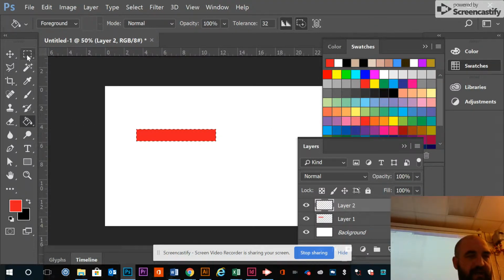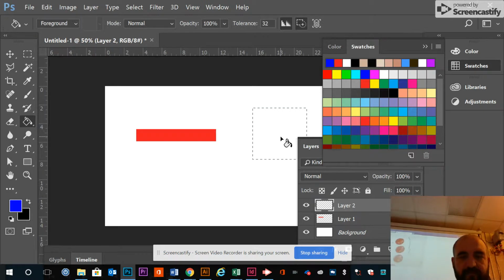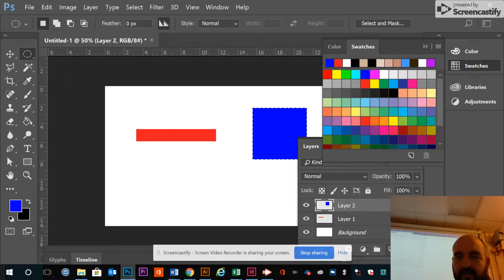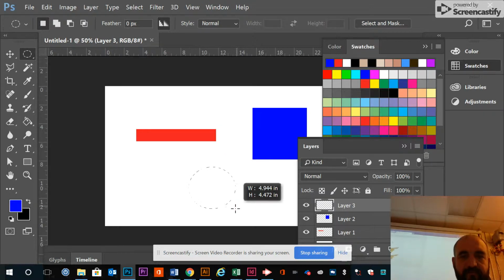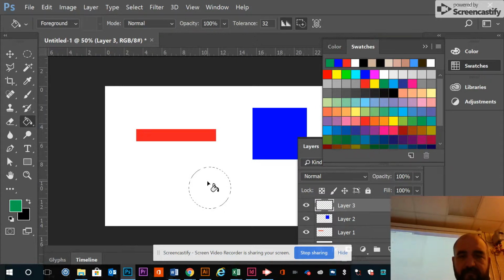Let's do something else. Let's make a circle. Oh, that's a square. All right, we'll make a square. Let's go marquee, new layer. Let's make a circle. Shift. And green. There we go. Got three things and three layers.